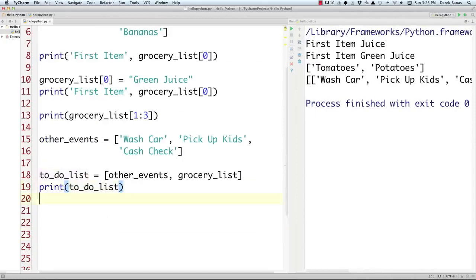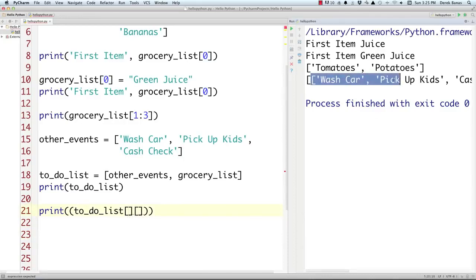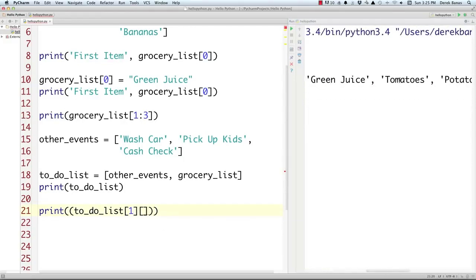Okay? If we would want to get the second item, say, out of that list, the to-do list. Lists are basically boxes inside of boxes. So what we would want to do is if we want the second item out of the second list, well, this is going to be 0. So we're going to put 1 representing the second grouping. And then if I want tomatoes, which is the second item in the second list, I'm going to put 1 inside of there.